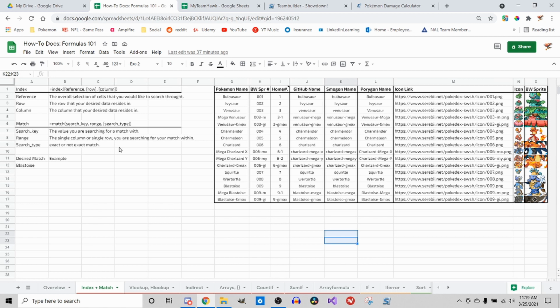I had to do a little bit of homework on that one because I'm used to just saying 0 or false for this, because it's a true or false value, or 0 or 1. What it means is if you're looking for an exact match, you're looking through the entire reference or the entire range of data for that exact match.